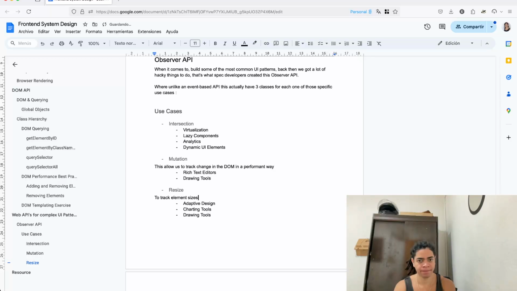So we have the first important property, which is the target. So basically the element that we're tracking. So the single observer can track multiple elements on the page. So the observer itself is very reusable.